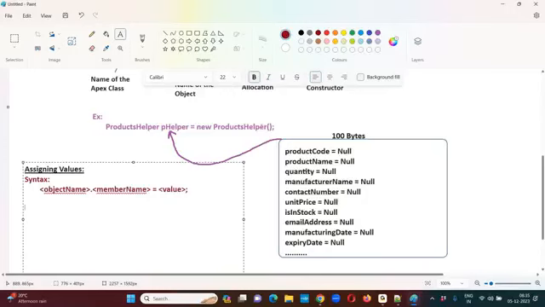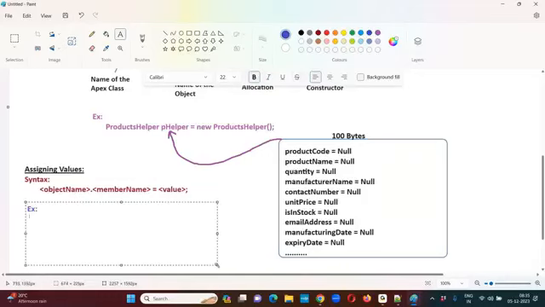Clear? Now let me explain how we can assign the values here. For example, I'm assigning the value p helper dot product code, 45900,236. P helper dot product name. This is a string type variable, so we store the value enclosed in single quotes. I'm giving the product name as, for example, a desktop device.